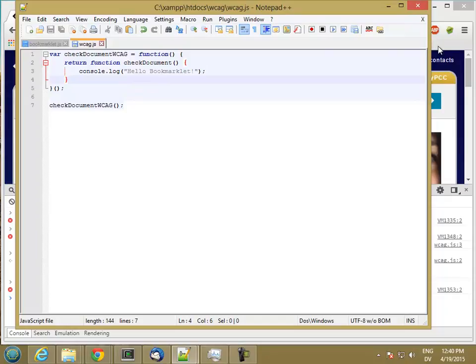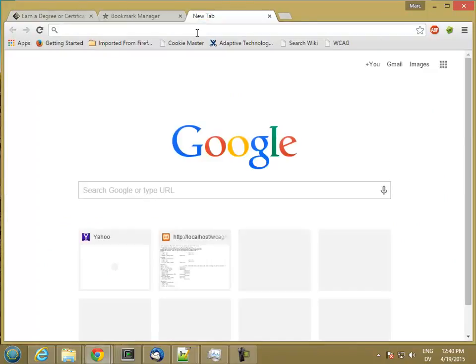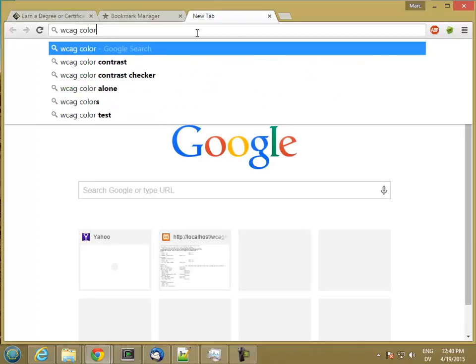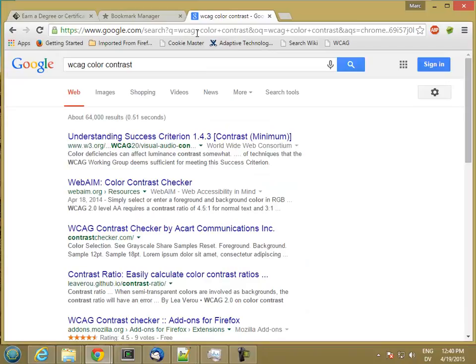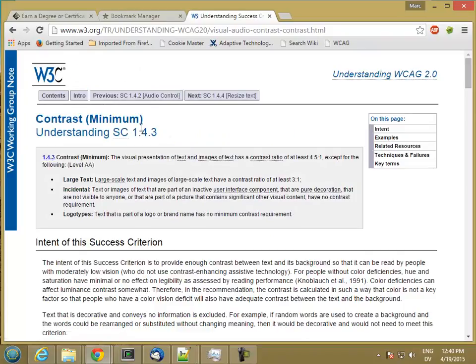So what am I going to add? Well, let me go over here and search for WCAG color contrast. And I've provided some bookmarks in the reading materials. But let's go ahead and start with WCAG contrast minimum 1.4.3. And this is for level AA. And here's the summary at the top. Basically, large text, which is 18 point or greater, or 14 point and bold or greater, has to have at least a 3 to 1 contrast ratio. And then anything else that isn't incidental has to have at least 4.5 to 1.